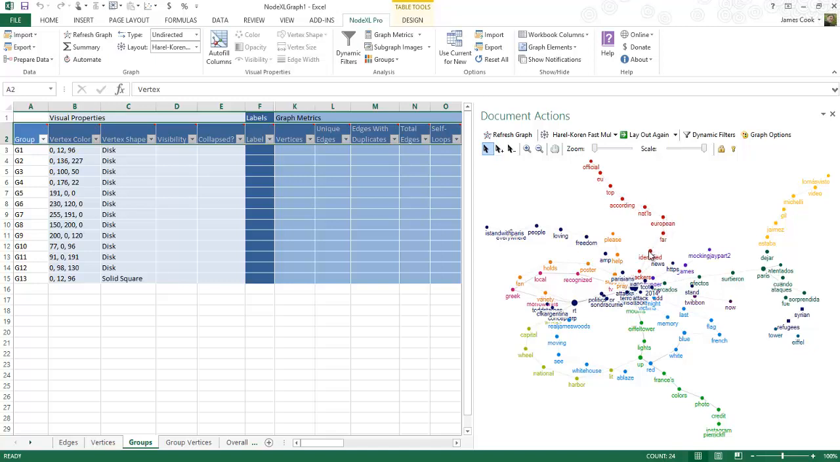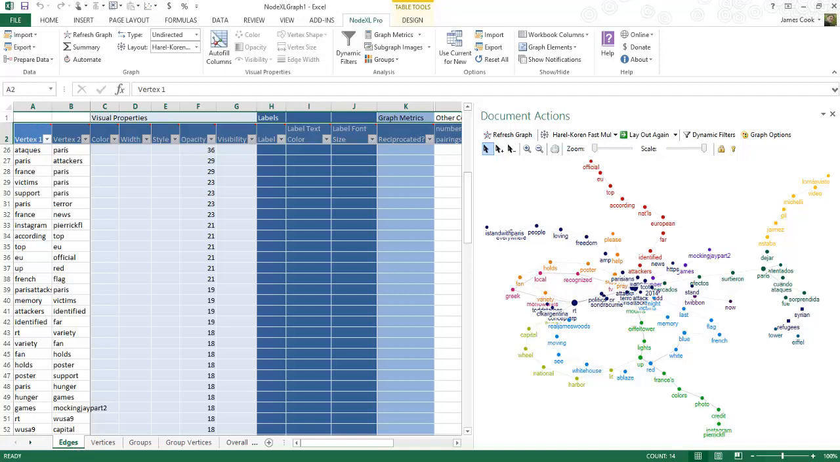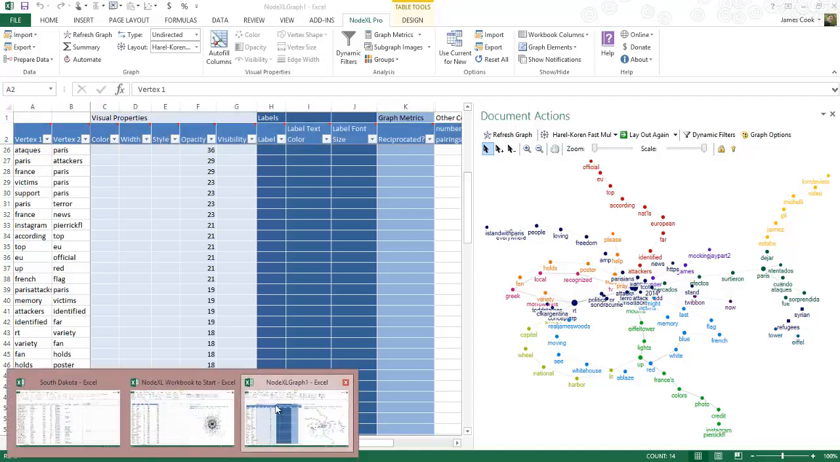So official, EU, top, according, nationals, European, far, identified, and hijackers, or attackers rather, is one line of conversation. Capital, wheel, national, harbor, lit is yet another. The use of color helps us to differentiate further, and that's useful in a semantic network.